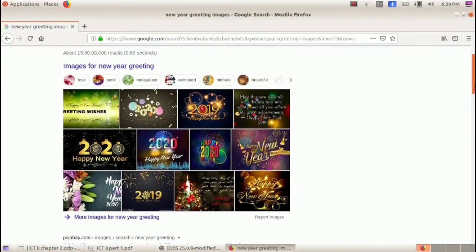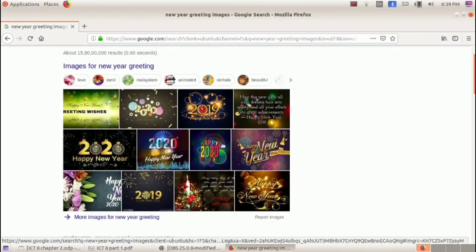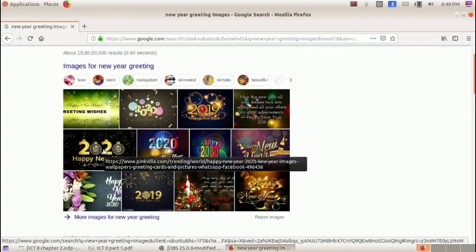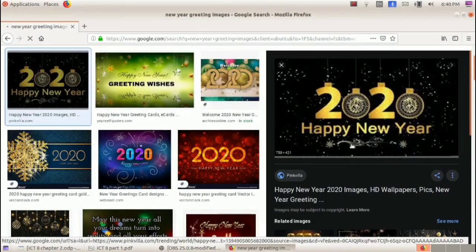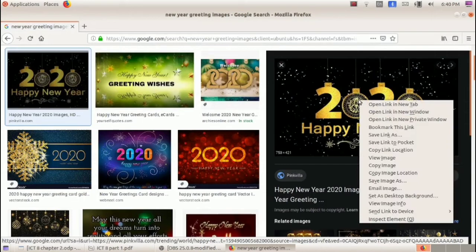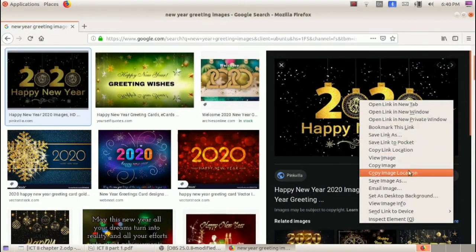So various images related to New Year greeting are available. From this we can select the required one. So we will select this one. Okay, we are going to download this image. How to download it? We have to right click on this image. From here we have to select the save image as option.